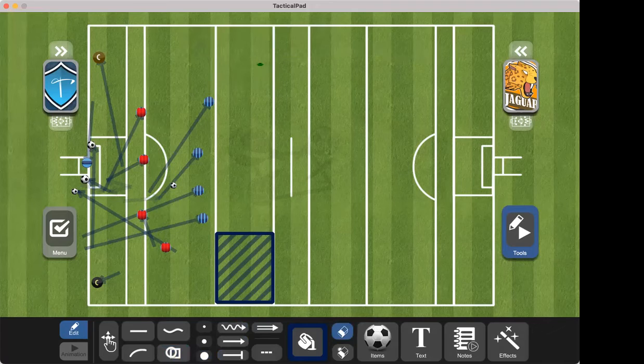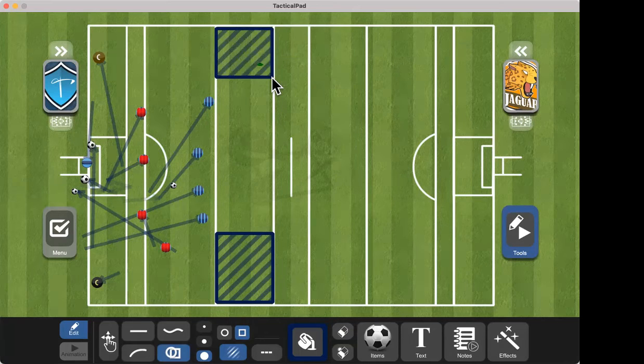So I'm going to put the second shaded area here. That's the second shaded area. And then what I'm going to do is put an arc roughly around about here.